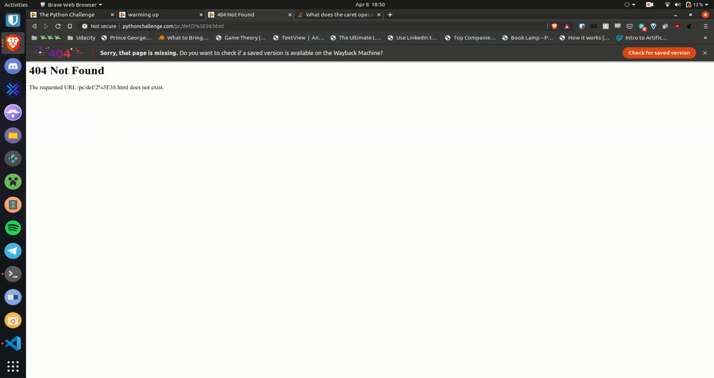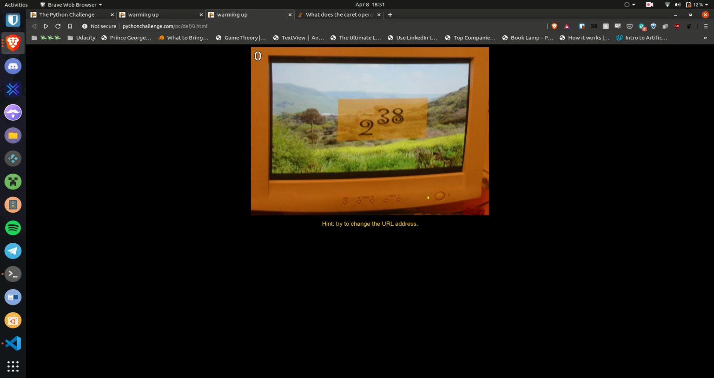So you can do 2 to the 38, nothing happens. And this is what I mean. Sometimes it'll be like a clever thing or a hint. Sometimes it'll just be like the page doesn't exist. So this was using the caret symbol.